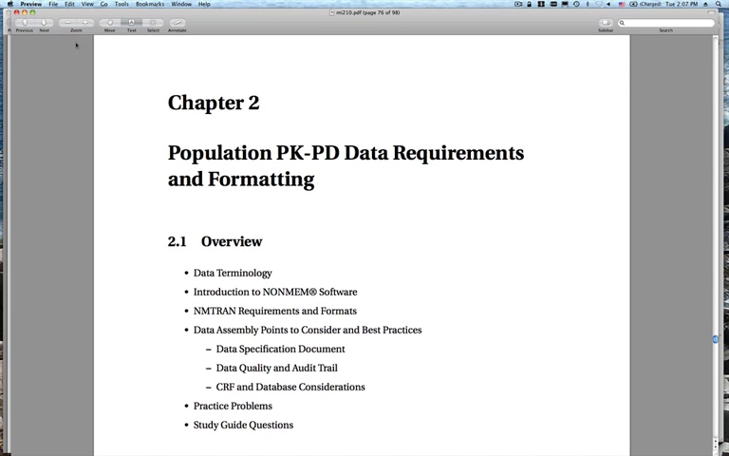So by way of overview here, we'll start off with reviewing some of the data terminology. And I'm going to give you a brief introduction to the NONMEM software, and I'll explain why later. We'll talk about requirements for NM-TRAN, which is part of the NONMEM system, and the formats necessary there. And then we'll spend some time discussing data assembly points to consider and best practices. This is where you really need to put some thought into the data assembly process, and oftentimes where some of the stumbling blocks are in analyzing data sets from routine clinical observations or from drug development trials. We've got a couple of practice problems to work on and then some study guide questions.